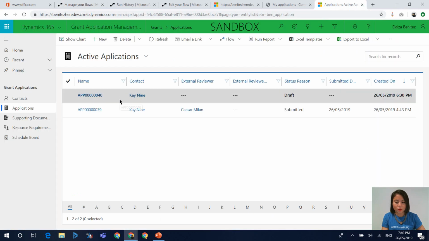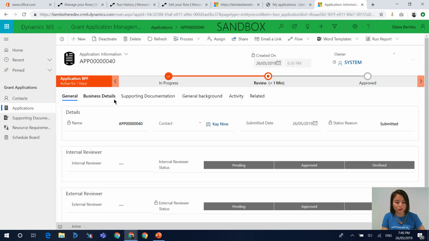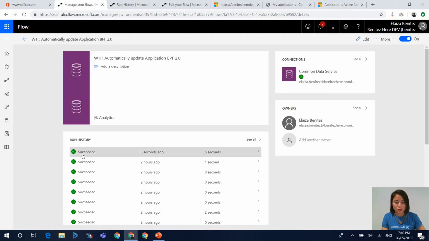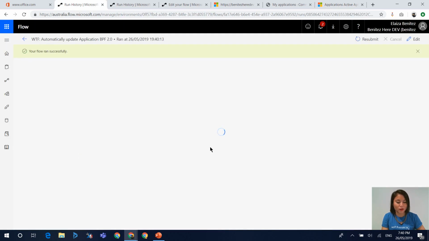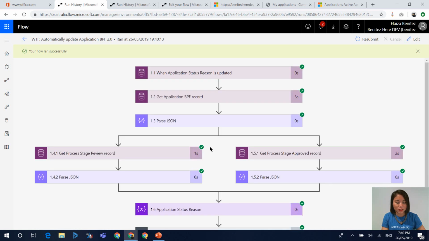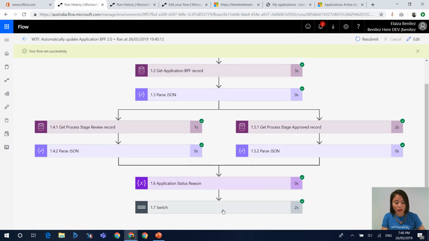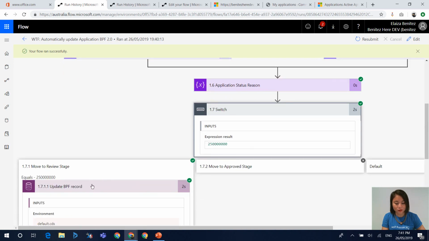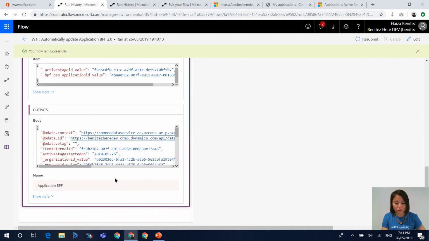So when I go into my model-driven app and I open up that application, previously it was in draft and now it's been updated from in progress to review, which is great. We can see that it's now showing as submitted. So that's this application over here. What I want to show you is what it actually looks like in terms of the flow run history. As you can see, the parallel branching worked, so it's successfully gone through them. And when we expand our switch action, and we expand this case, we can see that it successfully went through.